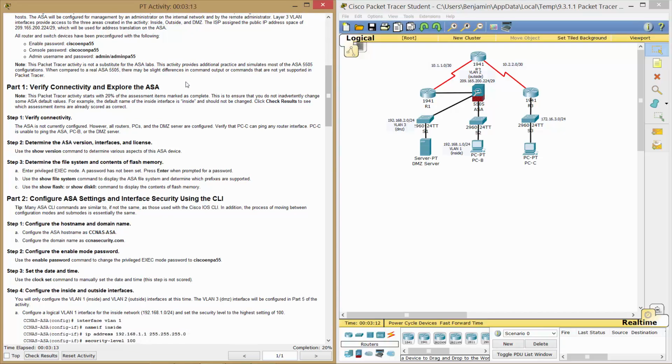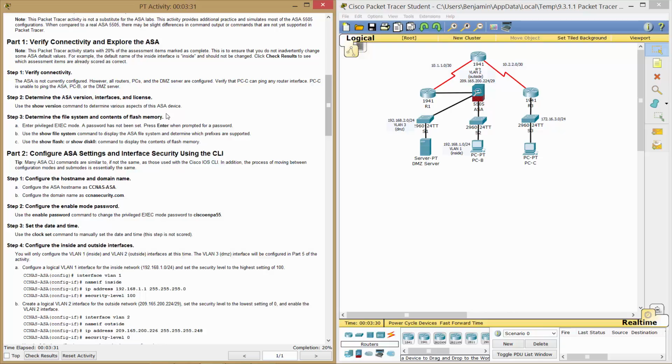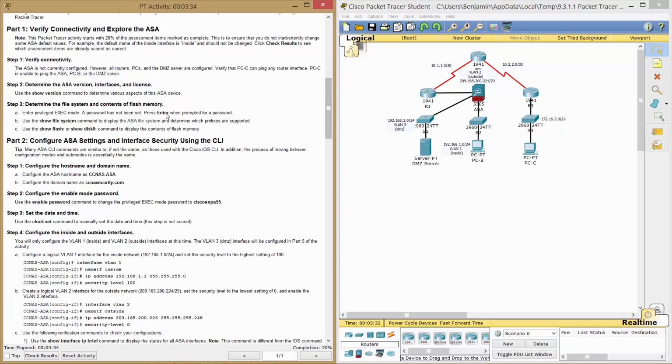This Packet Tracer activity is not a substitute for ASA labs. Yes, the activity provides additional practice and simulates most of the ASA 5505 configurations. When compared to a real ASA 5505, there may be slight differences in command output or commands that are not yet supported in Packet Tracer. This activity starts with 20% of the assessment items marked as complete. This is to ensure that you do not inadvertently change some ASA default values. For example, the default name of the inside interface is inside and should not be changed. Click check results to see which assessment items are already scored as correct.